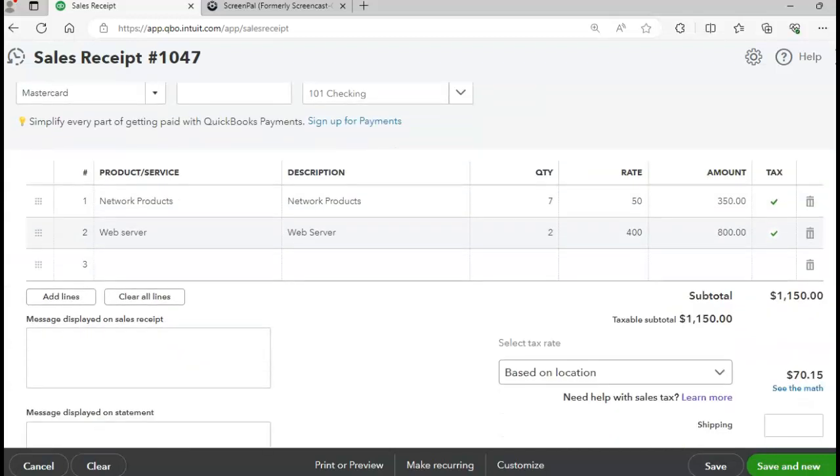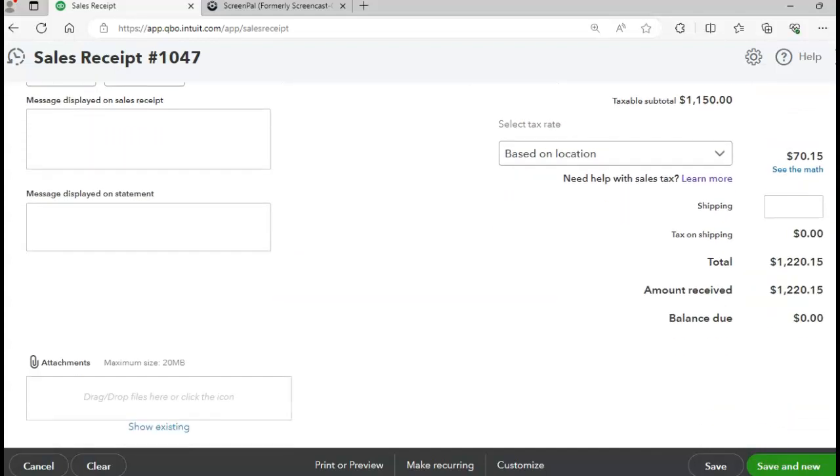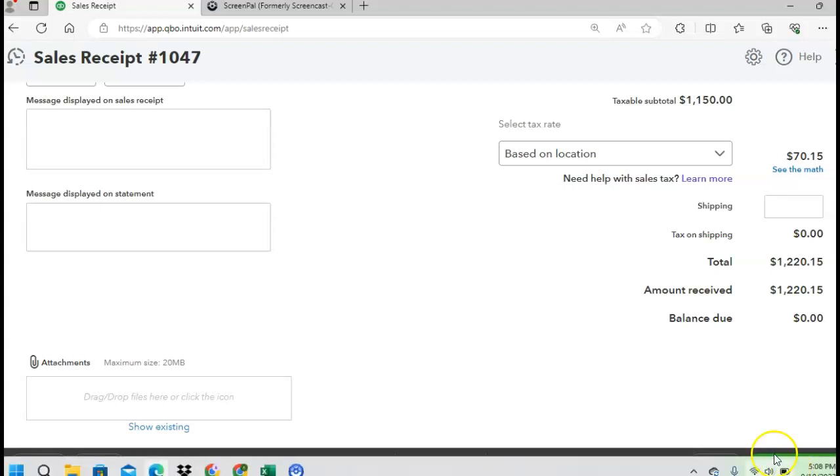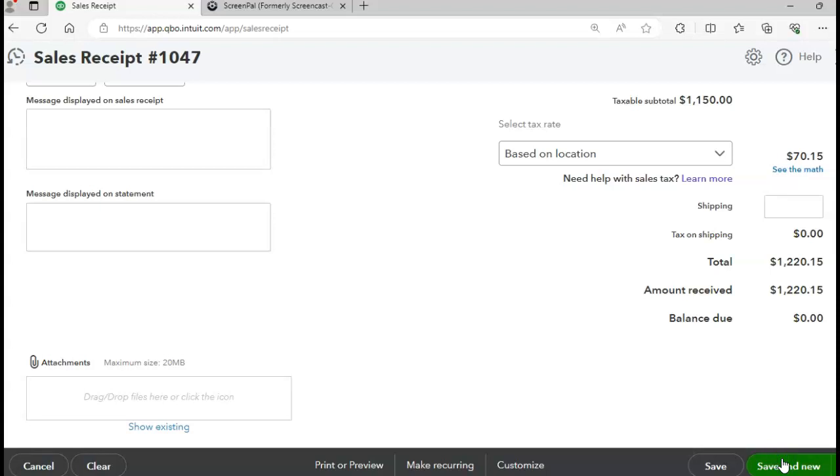So once you add in the appropriate amount of sales tax, total invoice amount $1,220.15. So we're going to click on Save and New and turn to page 484 to record our next sales receipt.